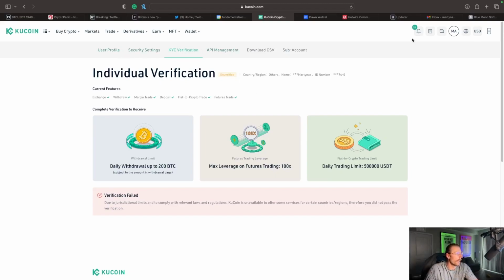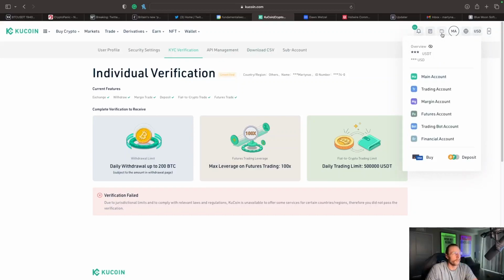To do that, you would just come over here to where there's the two letters for your name. You click on KYC verification, and then it would let you know. And as you can see, it says verification failed. But nonetheless, once you make a Kucoin account, there's a little wallet symbol up here in the top right corner.